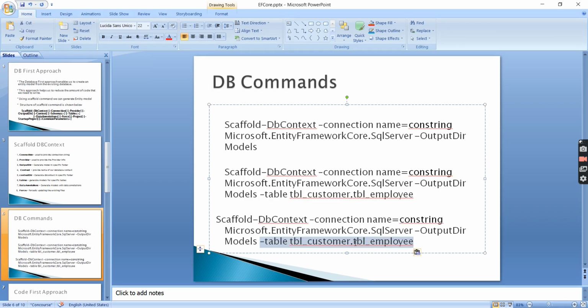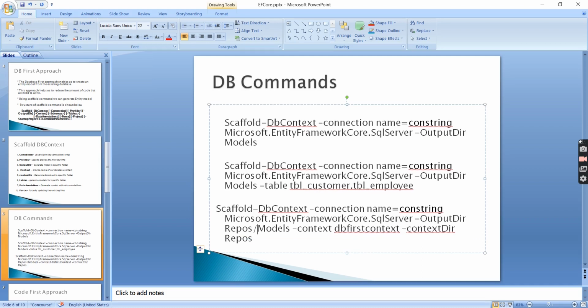In this case, I'm going to remove this table option. Okay, I'm going to provide context. So the context name is DbFirstContext. And then I'm going to include the folder, so context directory. For generating our models, I'm going to use repos/models. Okay, so now our command is ready. Let me execute this one.